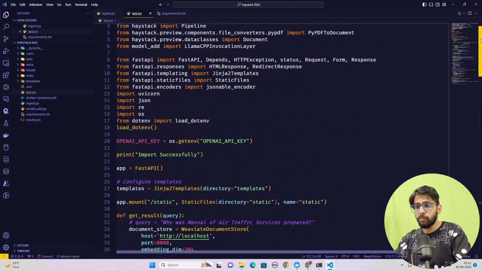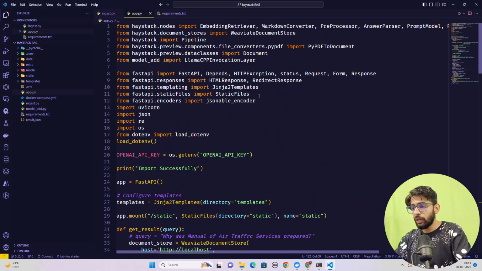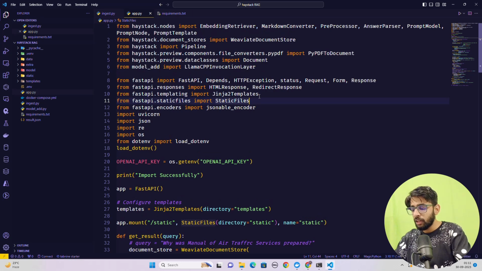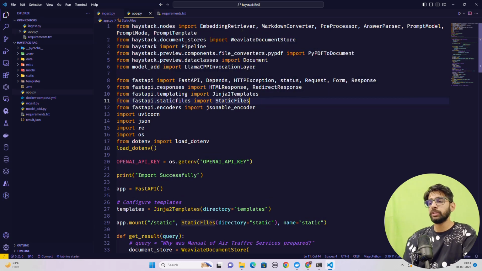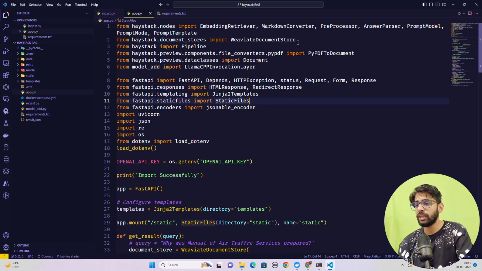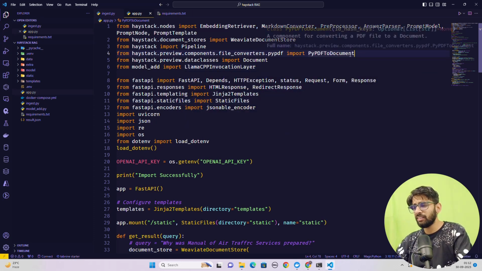Now let's start from the top. Okay, let me do an Alt J here. What I'm doing is first loading all of the required libraries. You can see we have to again get Weaviate, we have to get pipeline, we have to get PyPDF, might not be required. Okay, so it's not required, but anyway, this is there.